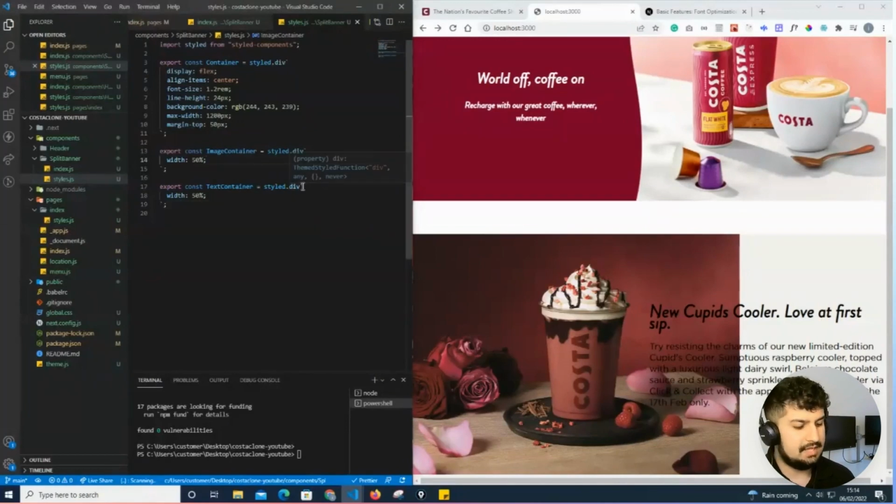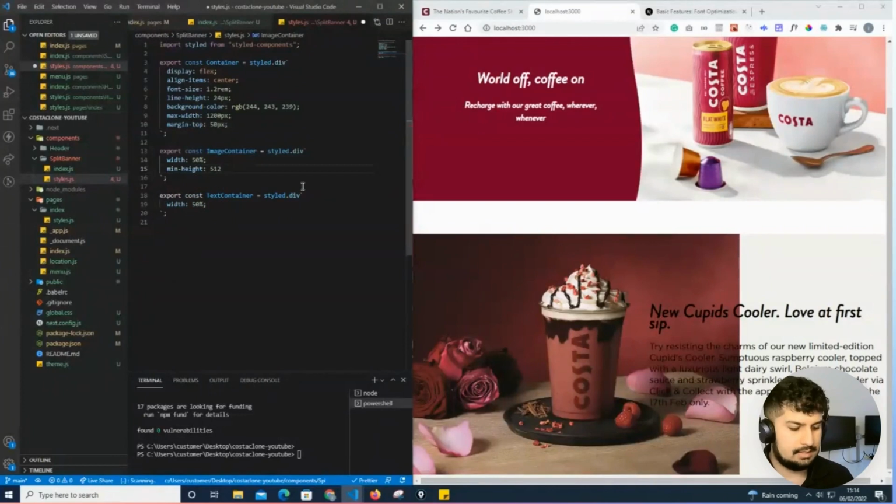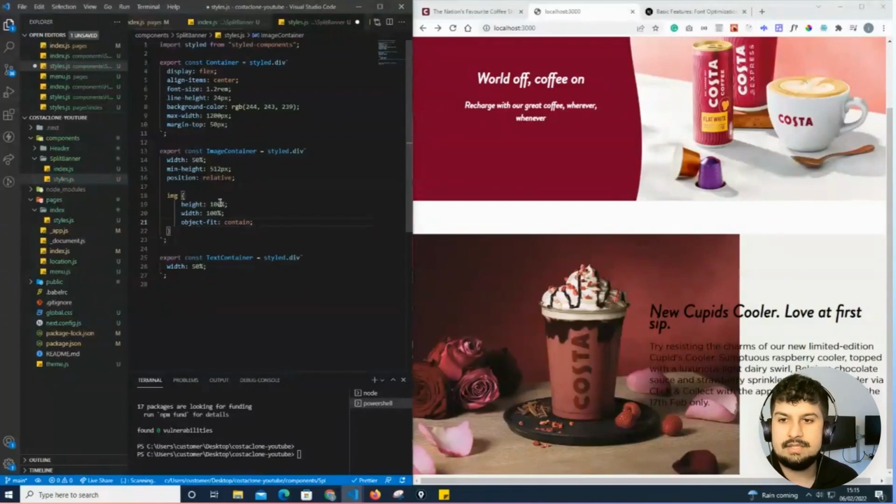I also want to give the image a min height of 512 px, so it can't go any smaller than that height. And the image is stretching out of its container. I want to give it a position of relative. And now I can style the image. So I want to give the image a height of 100%, a width of 100%, an object fit of contain. So it's going to contain the image within the 100% width and height of the 50% container.